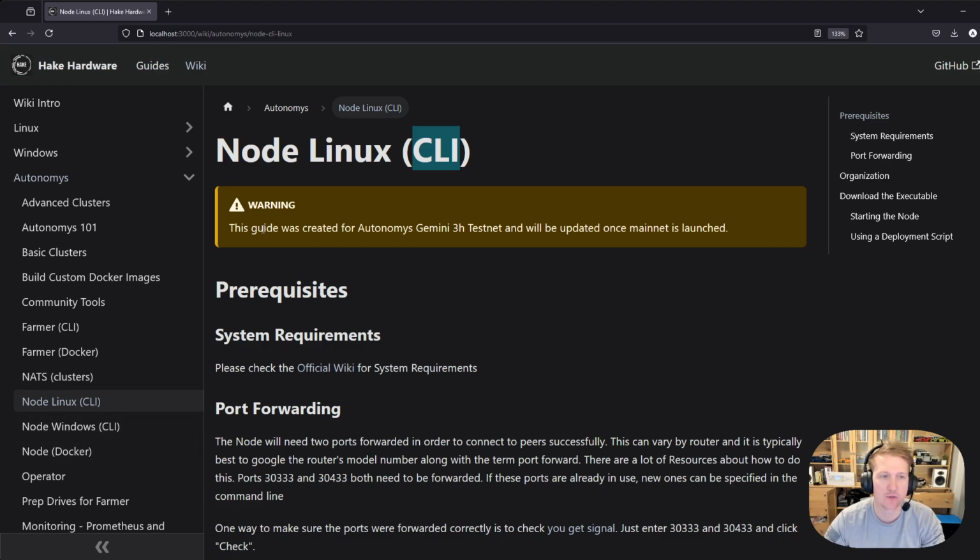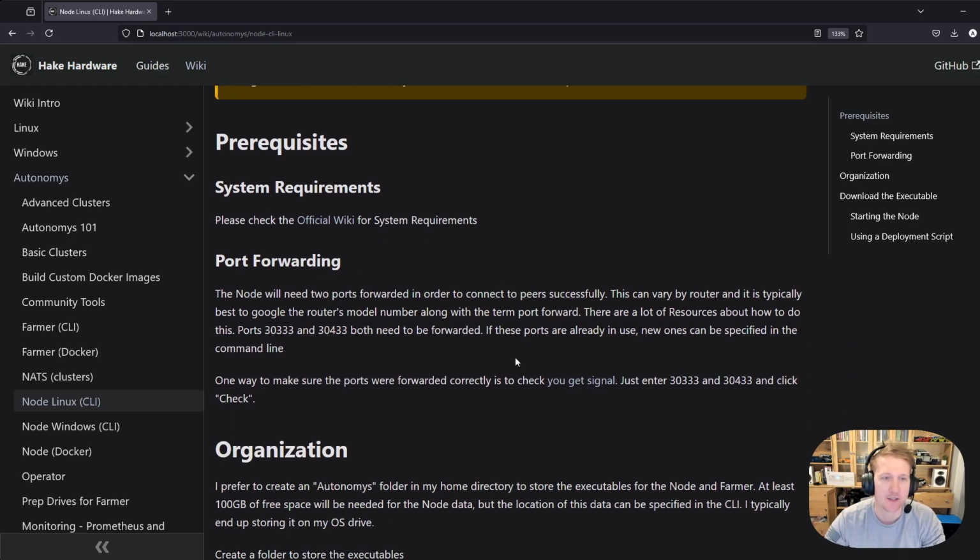So one quick note, this video was created when the current chain is Gemini 3H. Mainnet is coming up. If you click the link to this wiki in the description of the video, the wiki is most likely going to be updated with the latest changes. However, the video might be a little outdated if it's been a while since it was released.